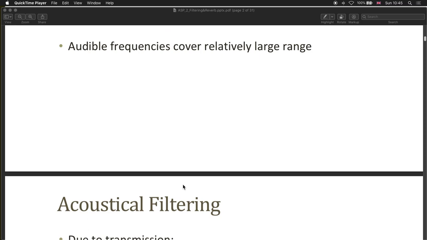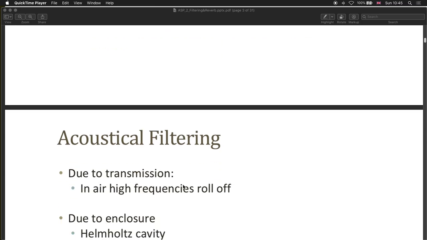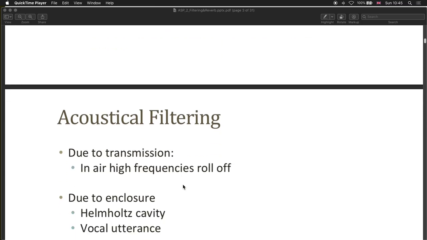Okay, so let's look at the kinds of filtering around us. I kind of mentioned the filtering due to transmission. When a wave propagates in a medium, different frequencies may be affected differently. Typically in air, high frequencies roll off. So the more distance the receiver is from the sender, the less high frequencies come through.